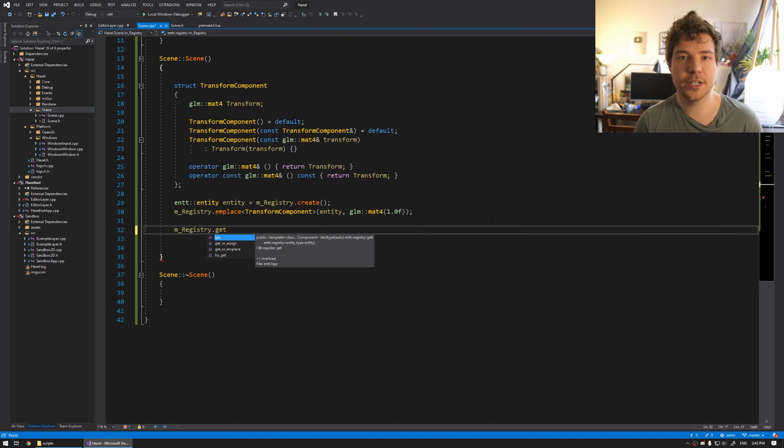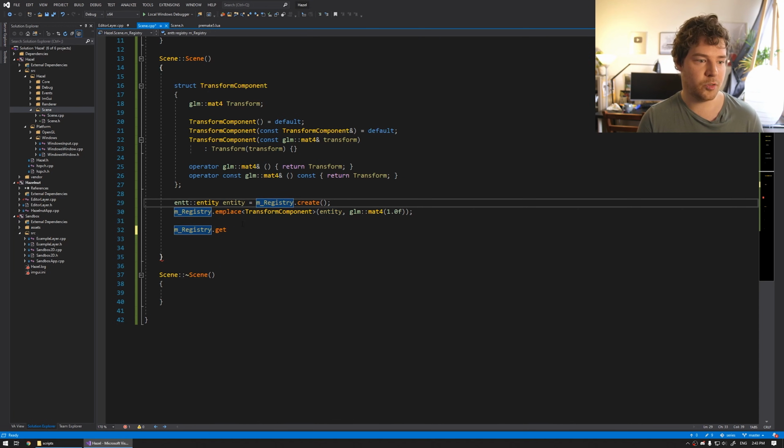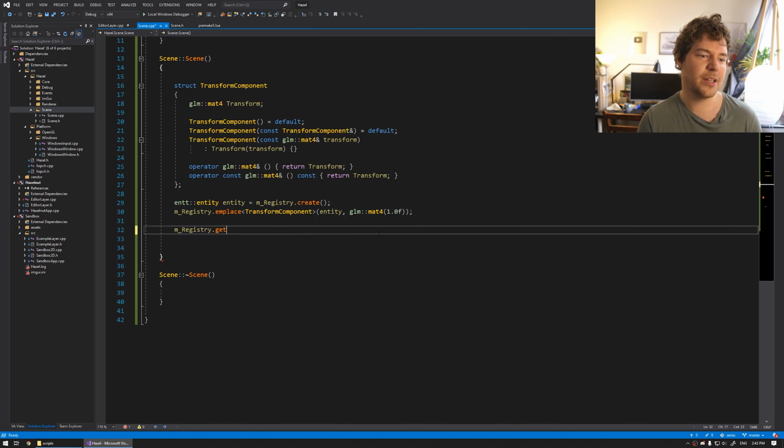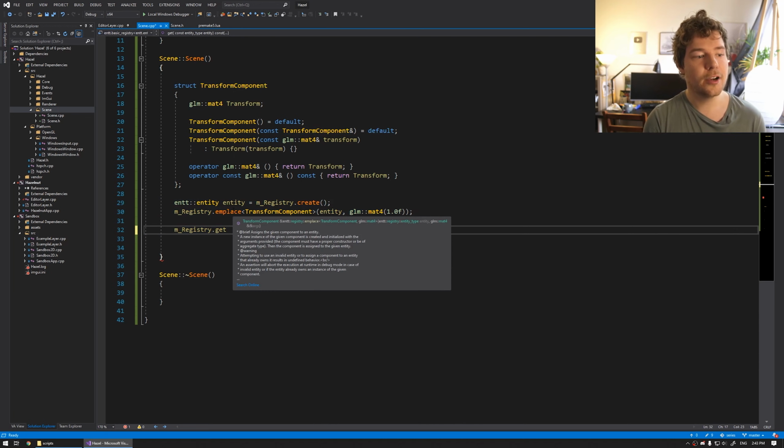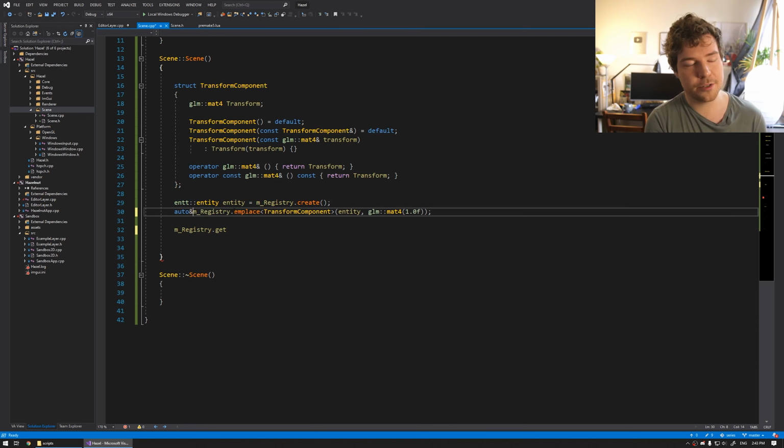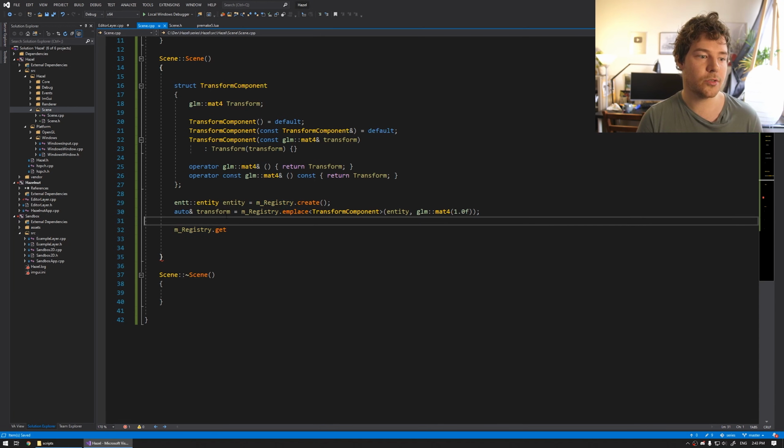So I want to retrieve the component now. I have my entity, right? Pretend this transform component doesn't exist. Well, I mean, it doesn't. There's no way, I think, in place. Okay, in place returns it. A few different things going on here. When you in place it, it also returns it, so you can immediately start writing to it.